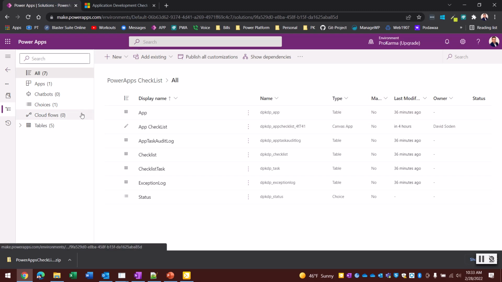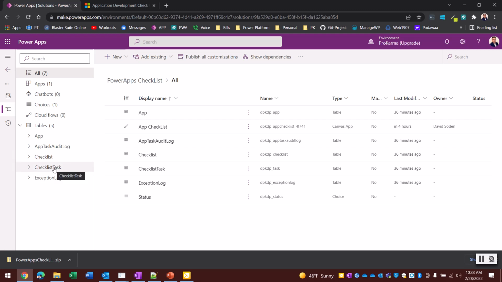We have 5 tables in this solution. So we have the apps table, or app table. This holds the name of the applications. We have the checklist table. This just holds the name of the checklist items. We have the tasks, which belong to the checklist, or are a child, rather, of the checklist. And then we have this thing called the app task audit log.